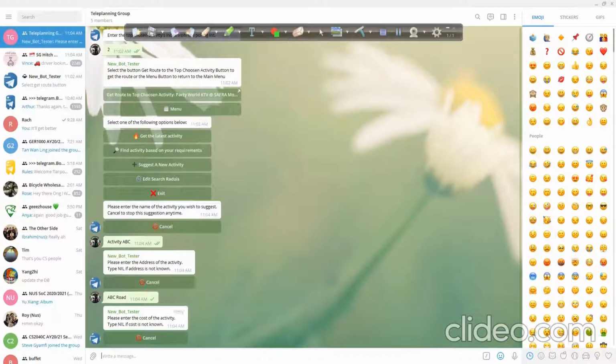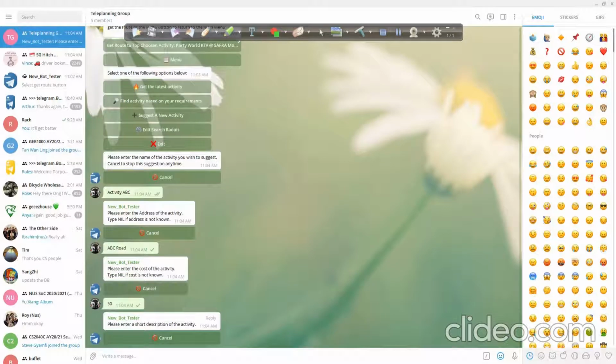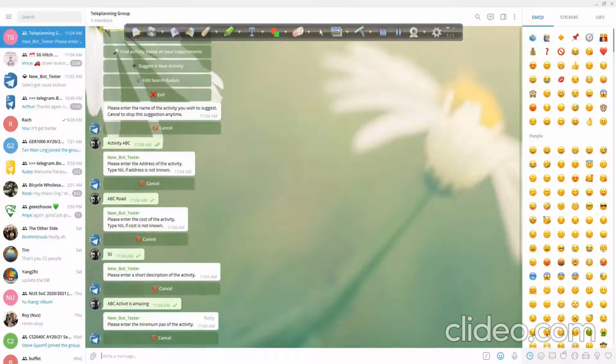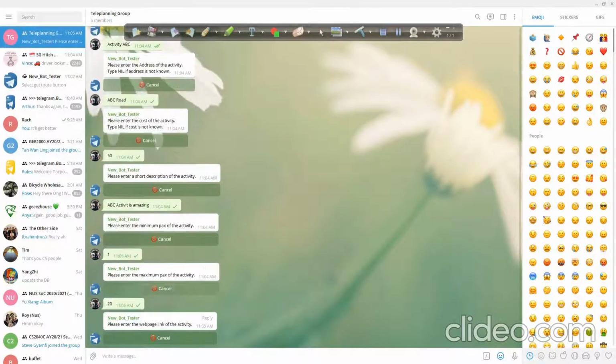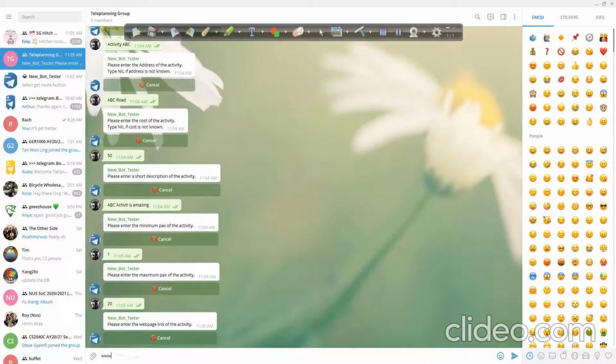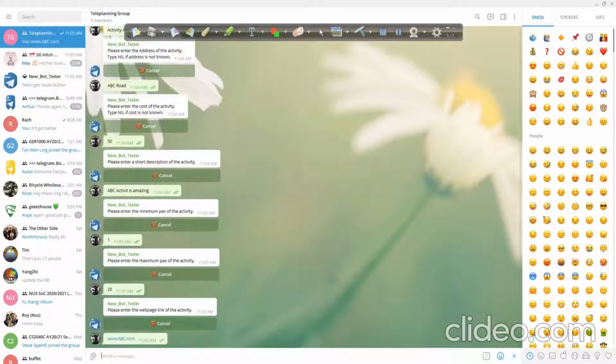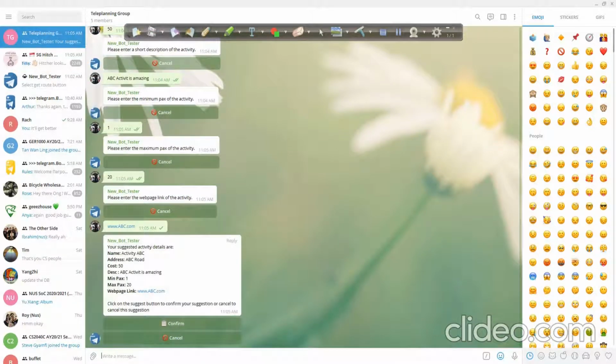Okay, so that would be our address, and the cost of the activity, once again, is also nil if it's not known, so let's just say $50, and a short description. So ABC activity is amazing. All right, so enter the minimum packs. So let's just say it's 1. Maximum packs is 20. Enter the web page: www.abc.com.